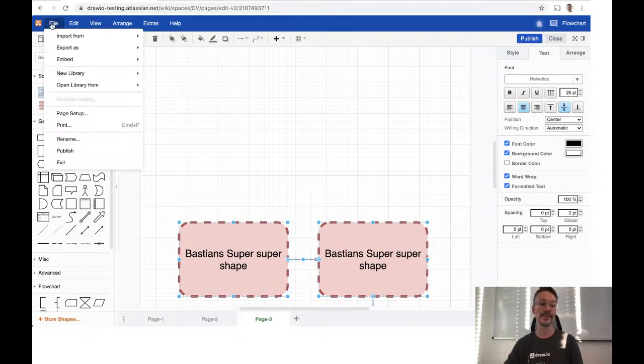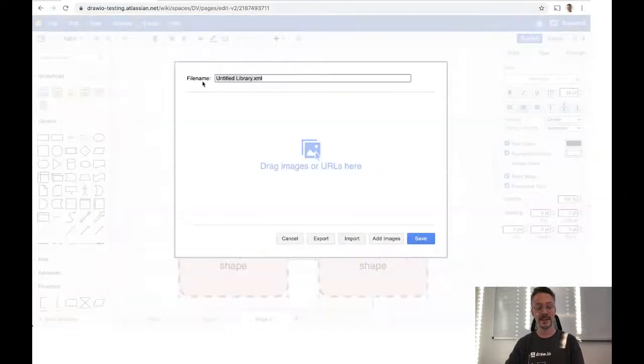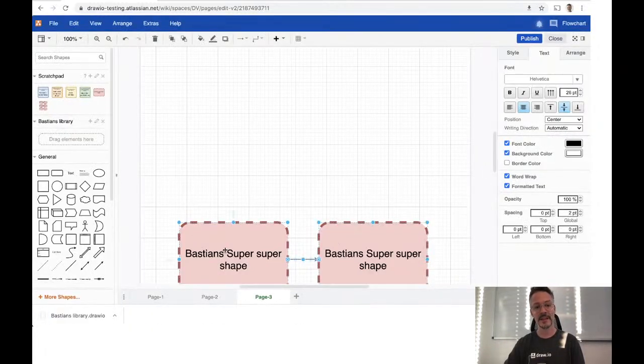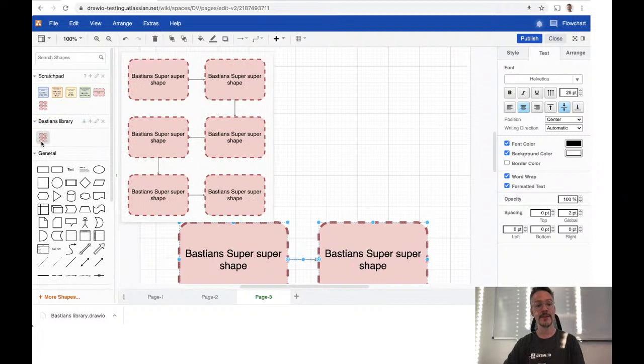Everything you have to do is just click New Library. You give your library a fancy name, Bastian's library in this case. You save it, and there it is. And everything I have to do now is the same thing I did on my Scratchpad beforehand. So I have it still selected, so I hit plus, and there you go.